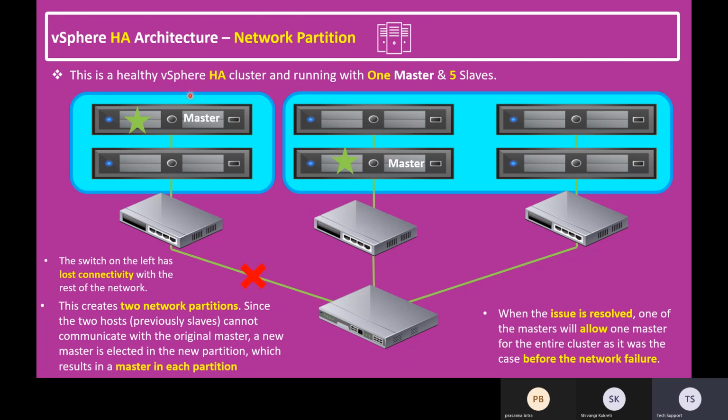So immediately a new master will be created in another partition. Okay, so this results in a master in each partition. So each partition has one master. But when the issue is resolved, suppose after some time our network is restored, our network connection is back to normal.